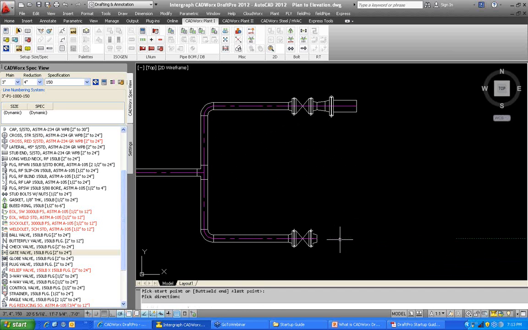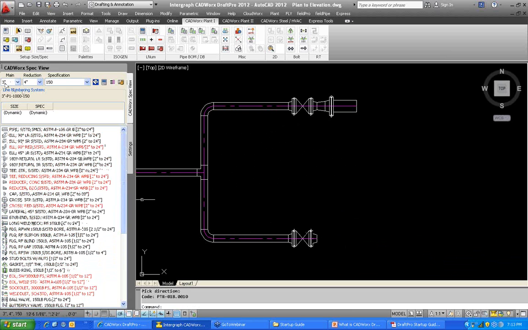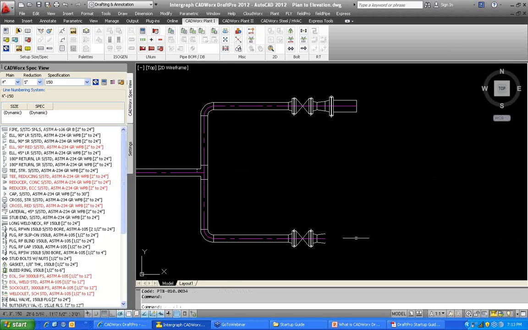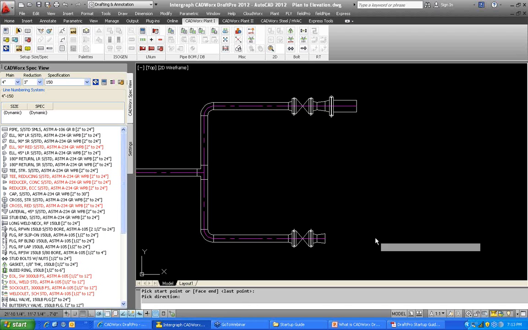So I go in and I insert them. I come in and I say I want a reducer. I have my sizes set to 3" and the reduction size to 4, so it'll increase that size when I drop it in. I'm going to draw the small end first, drop in my reducer, come in and drop in another flange.